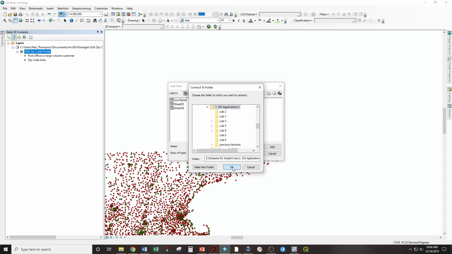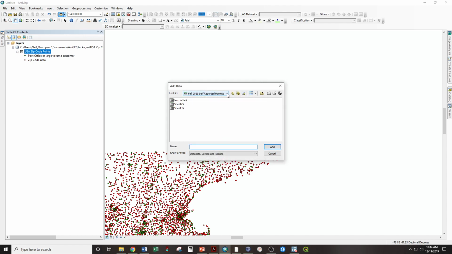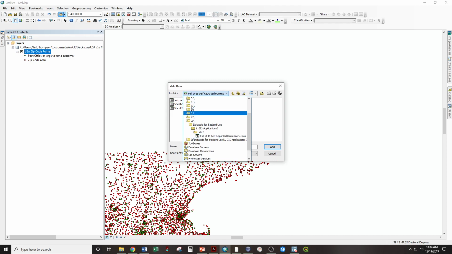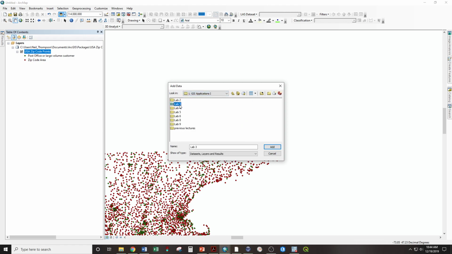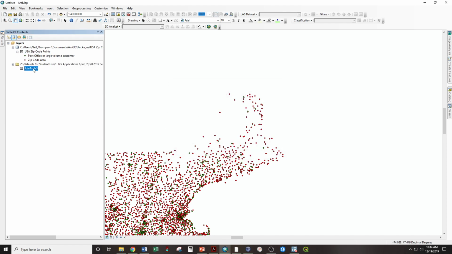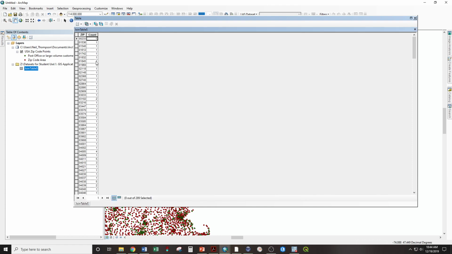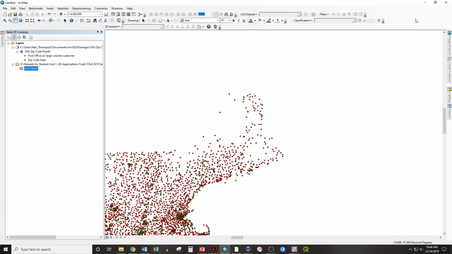If I select GIS Applications 1, that gives me the ability to find GIS Applications 1 in this drop down here. So there's GIS Applications 1, lab number 3, double click on the Excel sheet, and this is why we named this join table. It makes it easy to find. Add. Open that up to take a look, and you'll see that we have the zip and the count by zip. So 04011 has 5 students. Close.